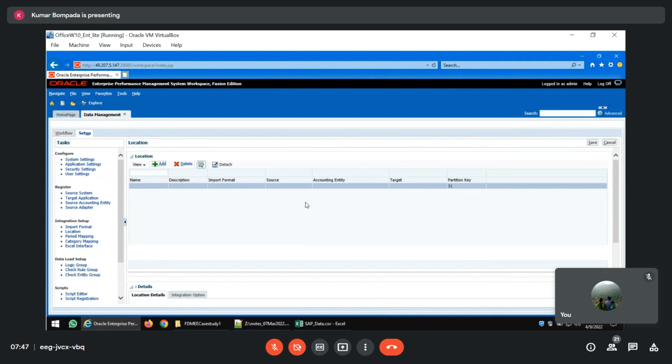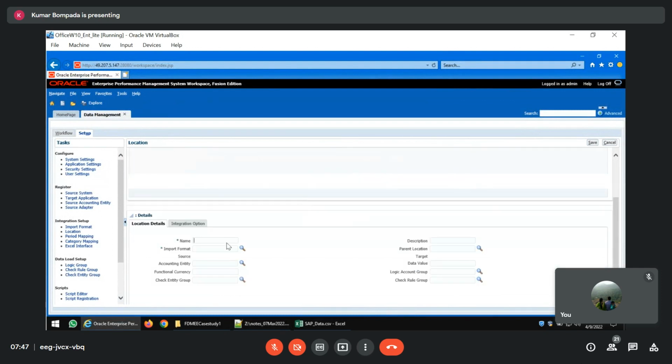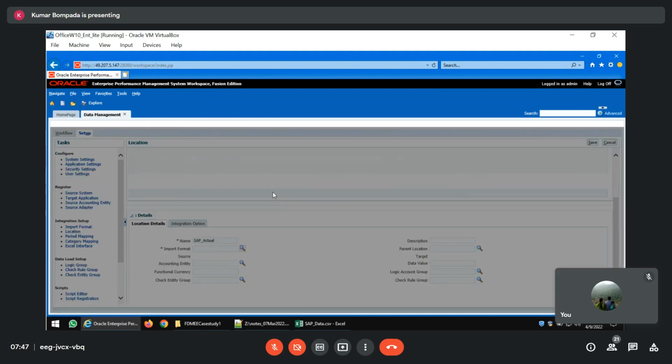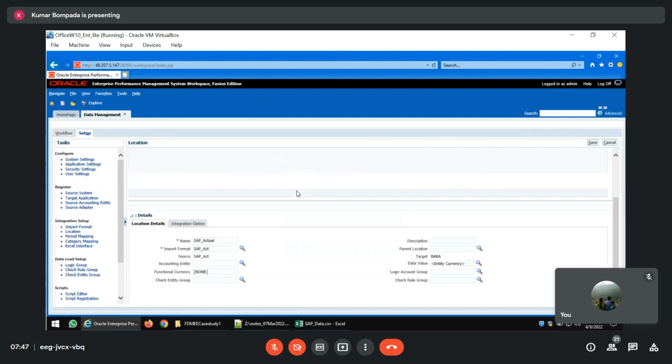See, this location name can be anything. You can use your name, my name also. I am using a naming convention. So ACTUAL, done. Here I have to select the import format. Done. Automatically the remaining fields will come. Entity currency: you need not give a separate currency here, because we put entity currency here, automatically the system will load to each currency.